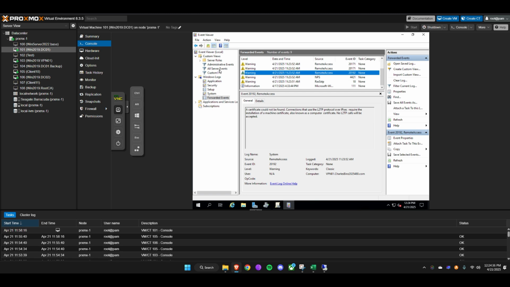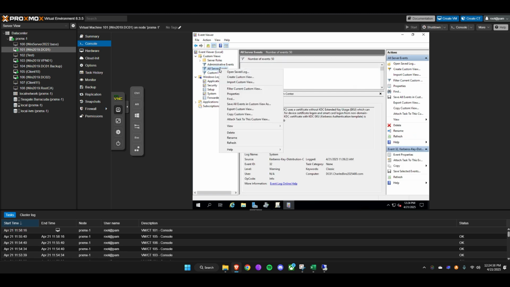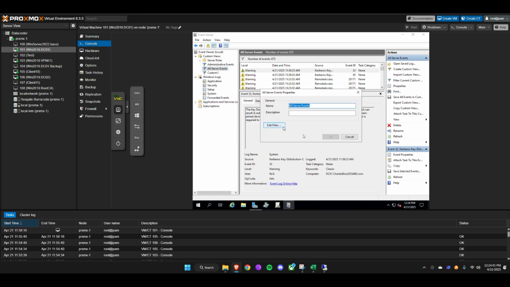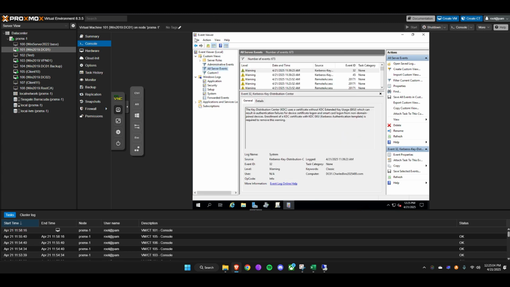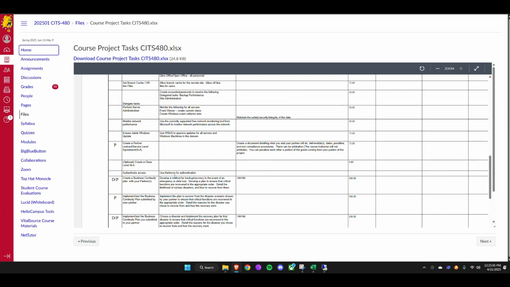But yeah, and with that, we'll go to properties just so I can show you that it's collecting from the forwarders one as well. So with that, it's collecting the, sorry, it must be, yeah, so Windows logs forwarded events. It'll be the forwarded events. It'll also be in the all server events. So it can see everything for all of those.